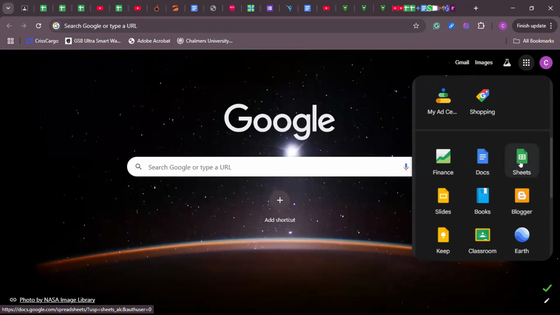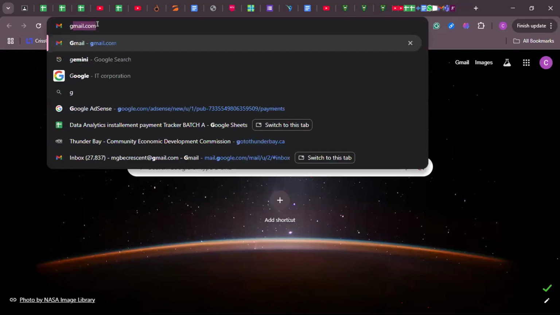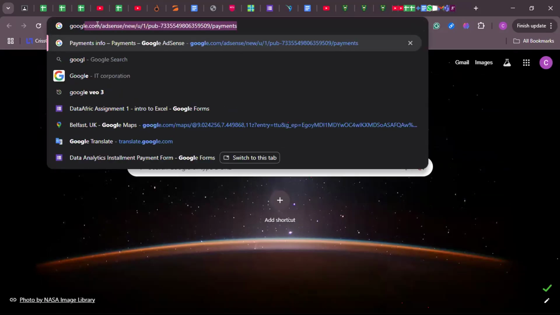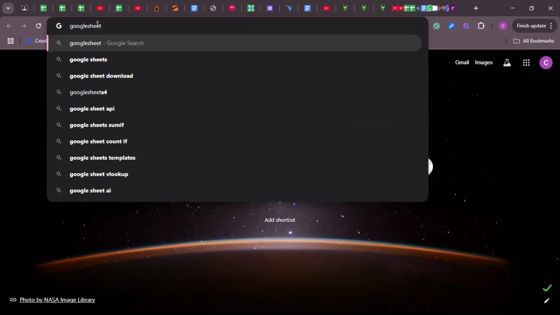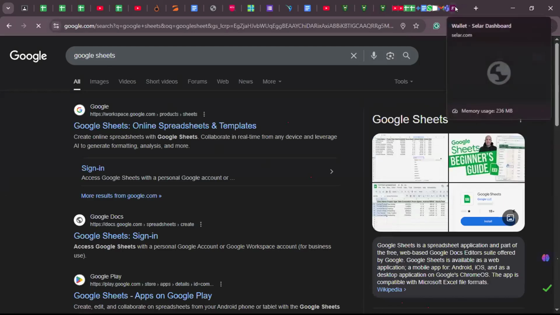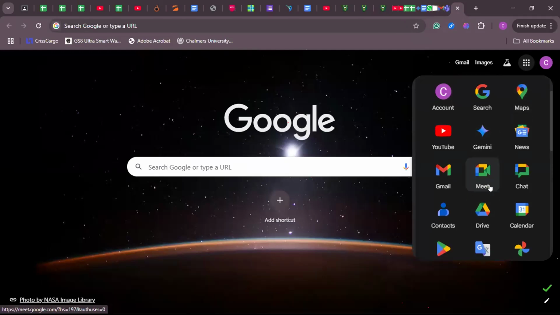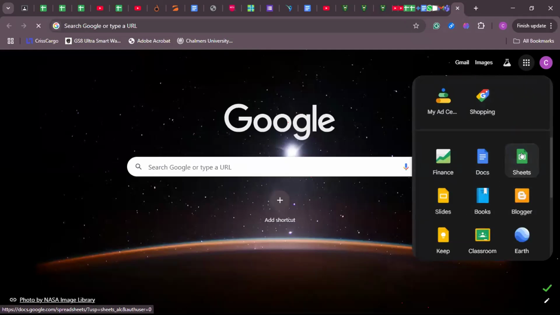So you can open it just by clicking on it, or you can open a new tab and just type Google Sheets. It will take you to Google Sheets, the same place that the other one will take you. Just click on this one and it will bring you to Sheets. But let us use this one here because I like using this one. You just click on it.